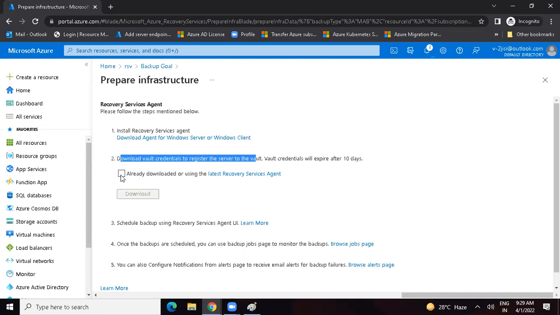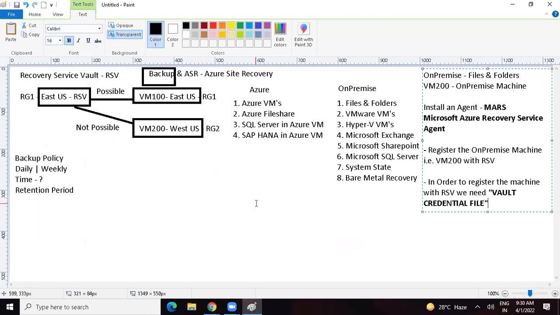If you check this box that I have already downloaded the Mars agent, it gives you an option to download the vault credential file. So from here, we would be able to get the vault credential file. And after getting this vault credential file, we would be able to register the machine with the recovery service vault. Any question, any query, anything, guys?